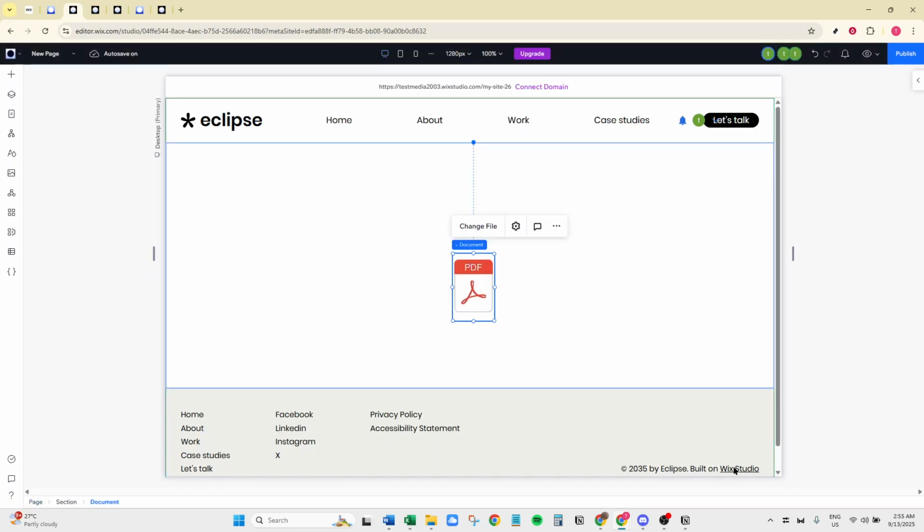Once your PDF is uploaded, the next step is to actually place it on your site. You do this by selecting the newly uploaded PDF and looking for an option that says Add to Page. Click on this and your PDF will be placed onto the page you are working on. Make sure to save your work as you go along to ensure you don't lose any changes.